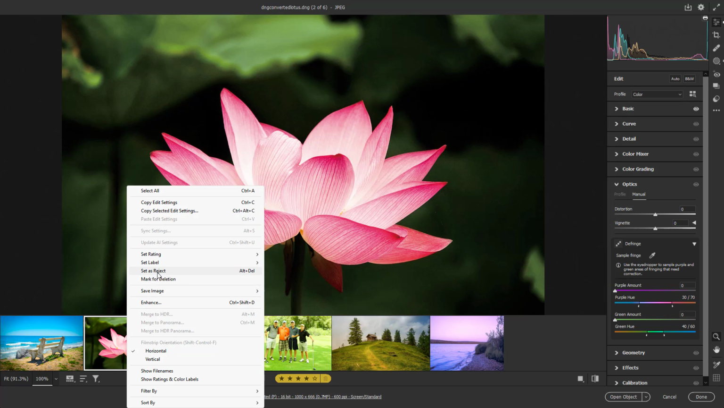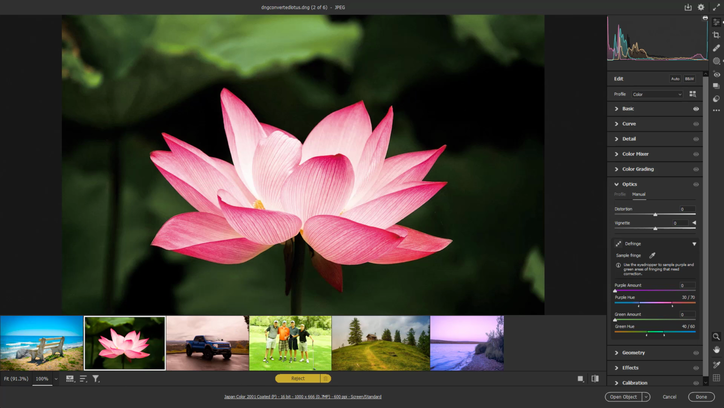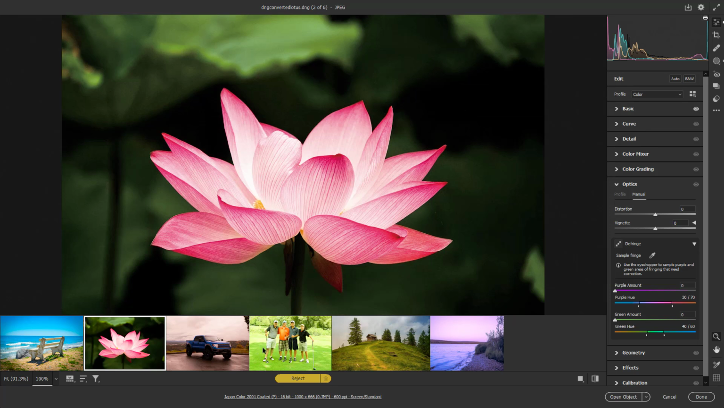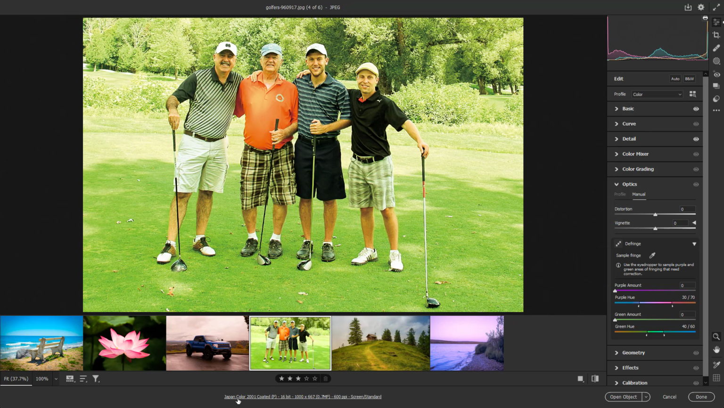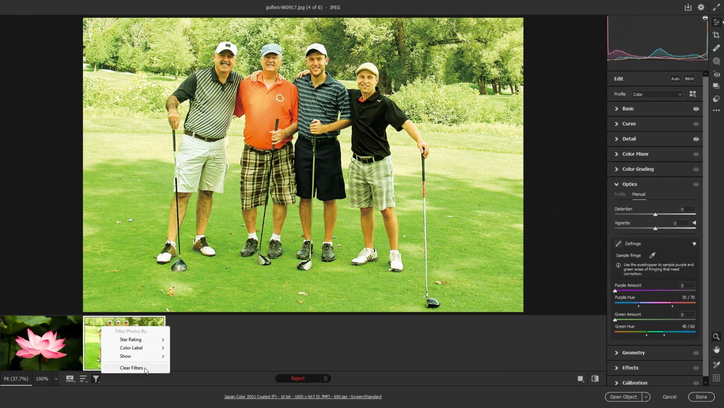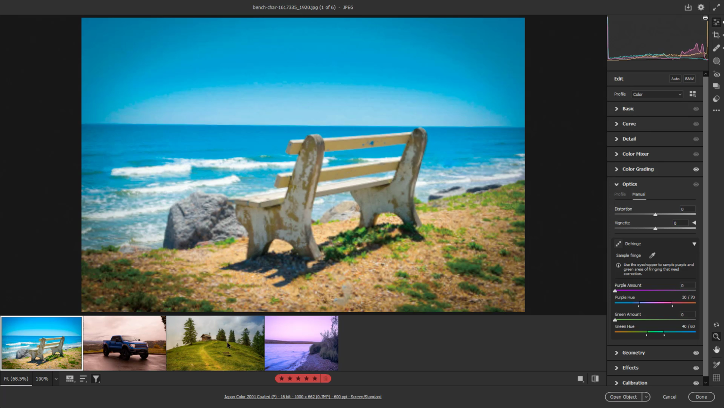So you can set this as reject over here as well. If I were to set it to reject in the star rating section, you can see that it says reject over here just like this. But you can still add in a star. Then you can filter it out as per rejection as well. So that is how you can set ratings, labels, and mark for deletion and reject inside of Adobe Camera RAW.